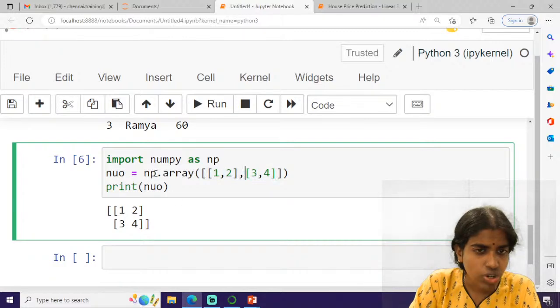So what is the use of this Numpy library? If I want to do any of the mathematical operations, I can go for this Numpy library. Numpy stands for numerical Python.